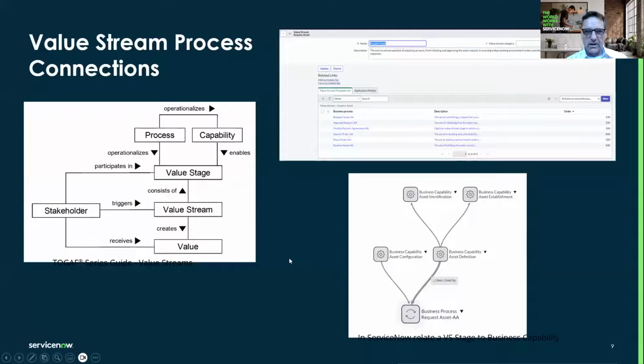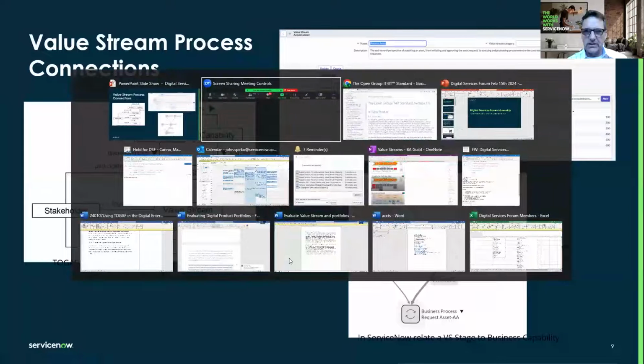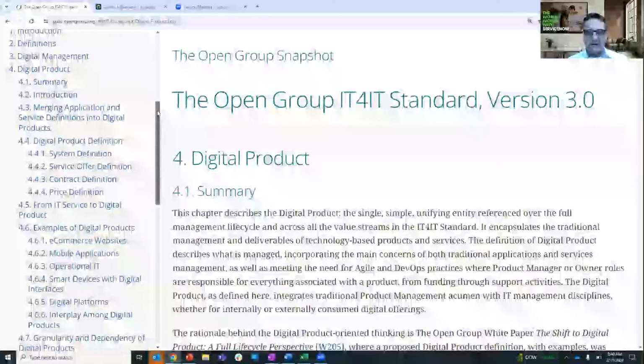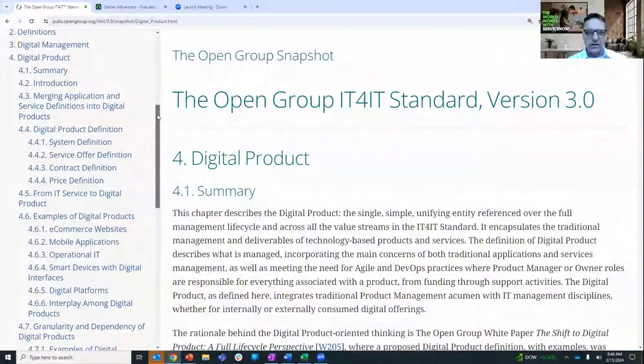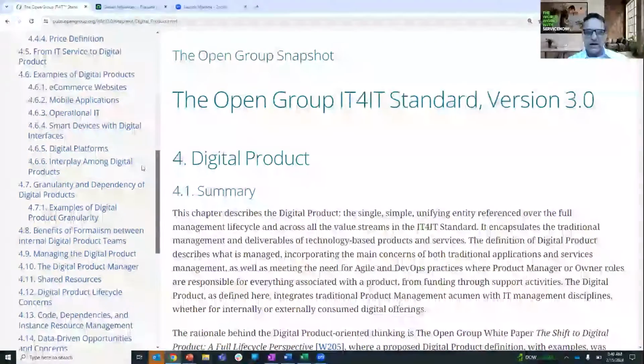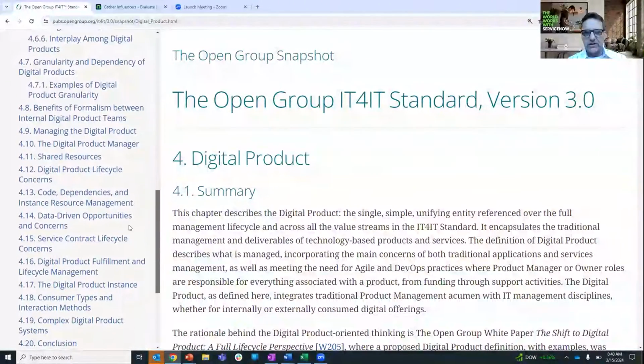All right, I'm going to jump over now to an instance, and I want to show you where I'm referencing everything today, because to do this demo, I cut and pasted. I went into the snapshot of IT for IT, which is a reference architecture that's part of the Open Group. When you go into the snapshot, it'll describe the different sections.